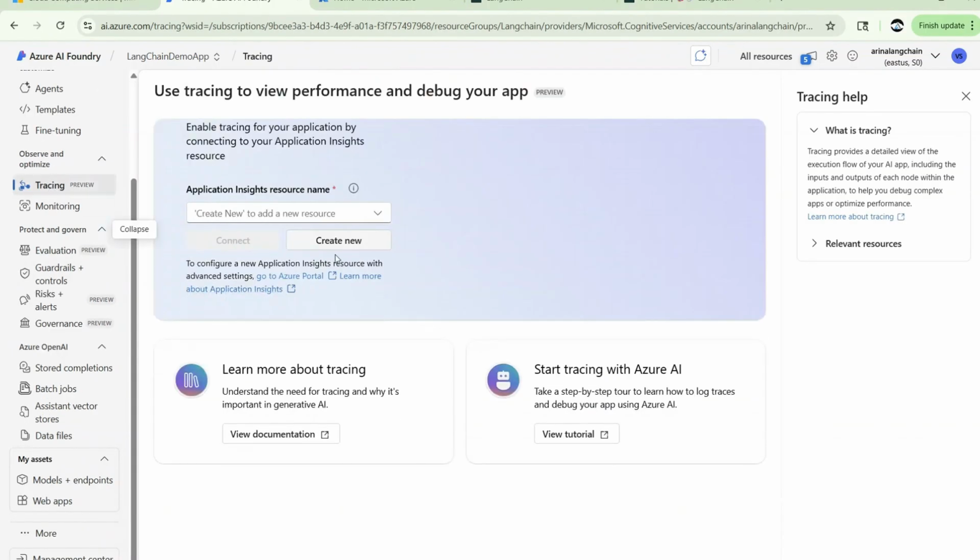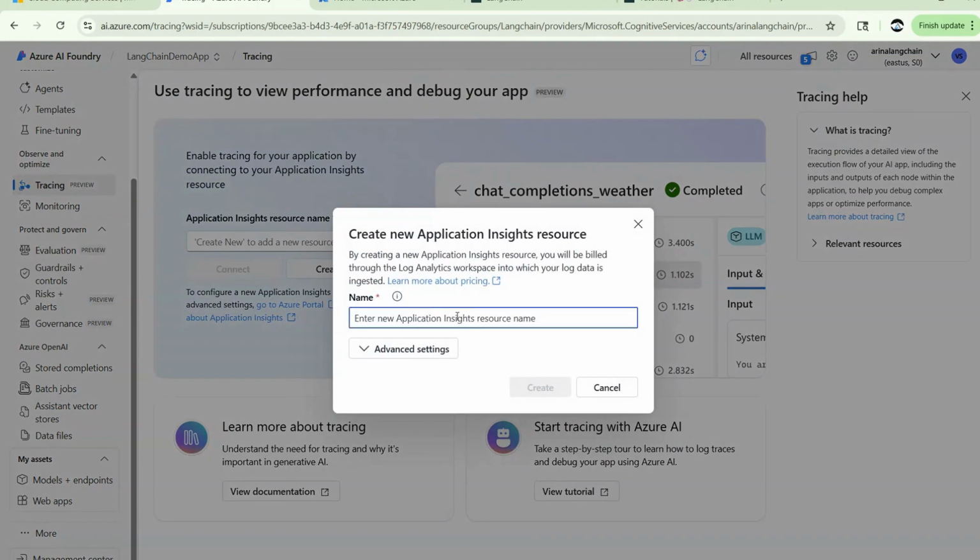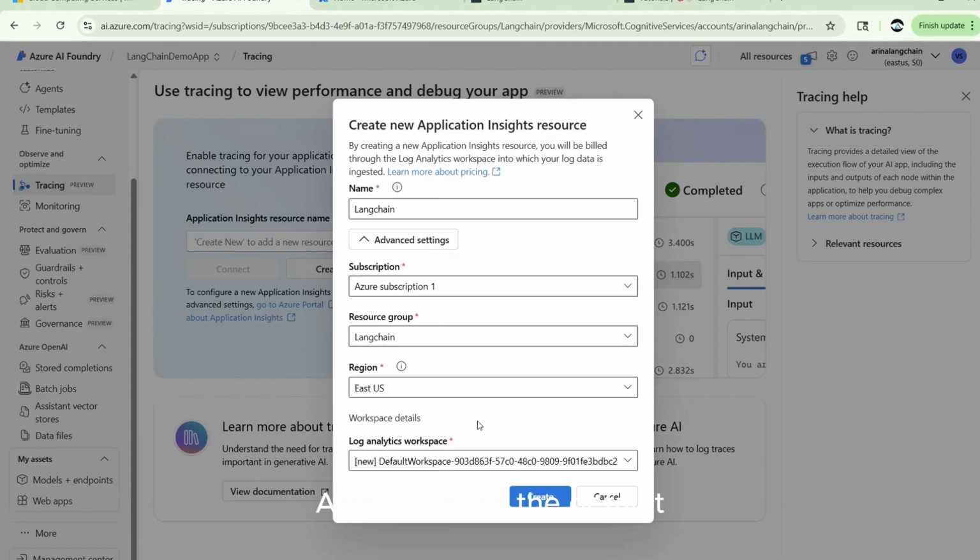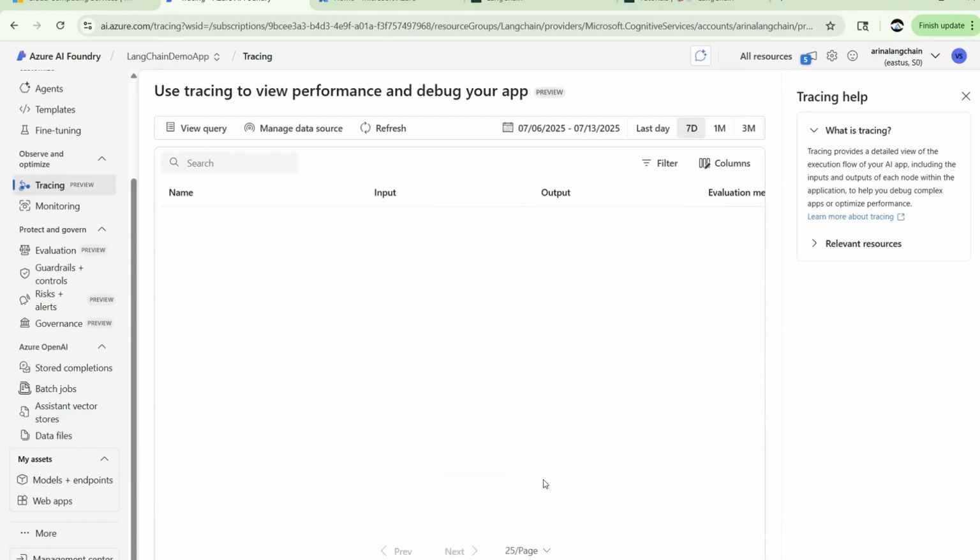Click on Tracing, create new, and give it LangChain, or any name that you prefer. And these are the default subscription that it will be creating in. Click Create. It will create a new application in Insight for tracing, because observability is very important.